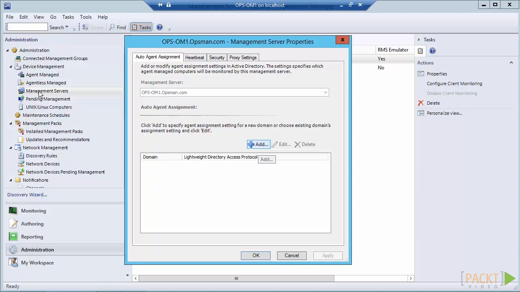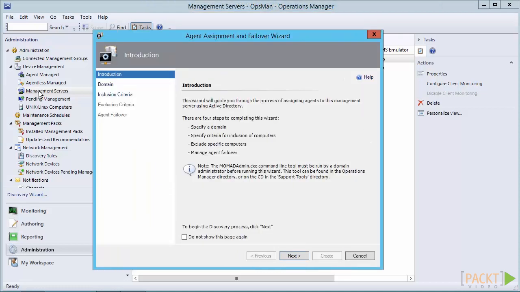So I would just click the Add button, and that's going to bring up my Agent Assignment and Failover Wizard. Now, this wizard is going to walk you through the process of assigning agents to the management server using Active Directory. Now, there are 4 steps. You'll specify your domain, specify the credentials for inclusions of the computer. Basically, you build your criteria.